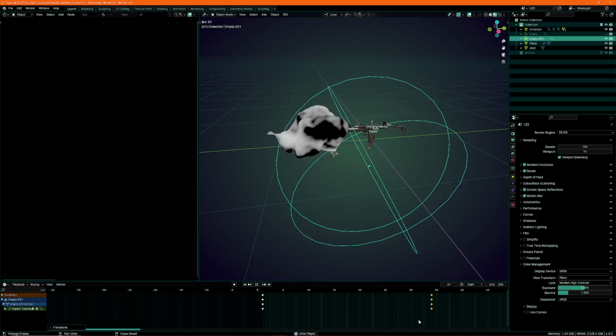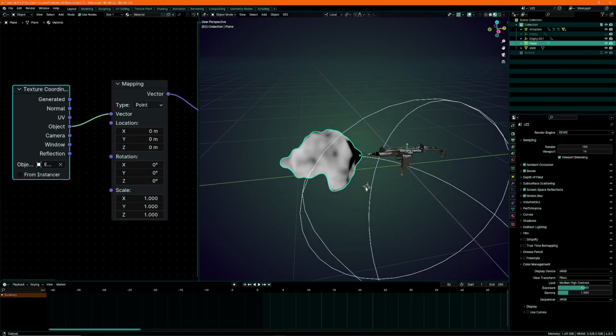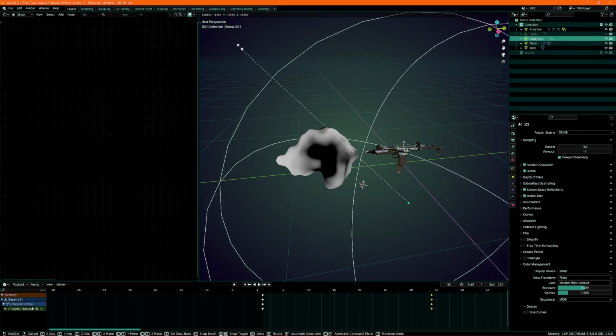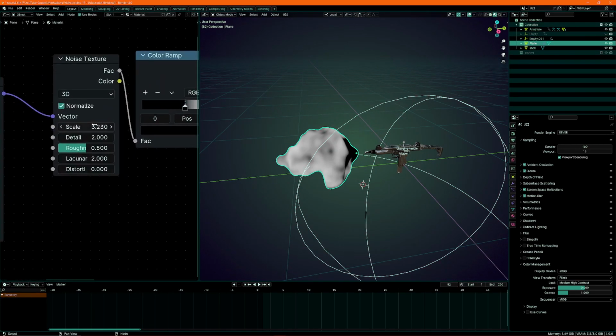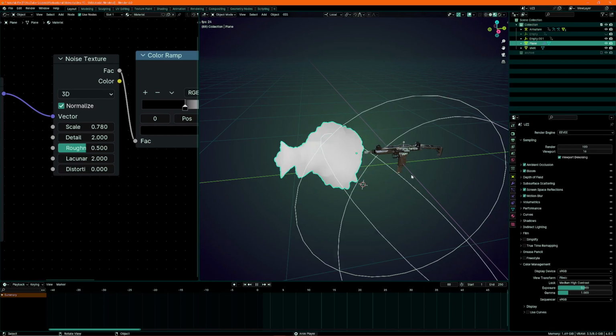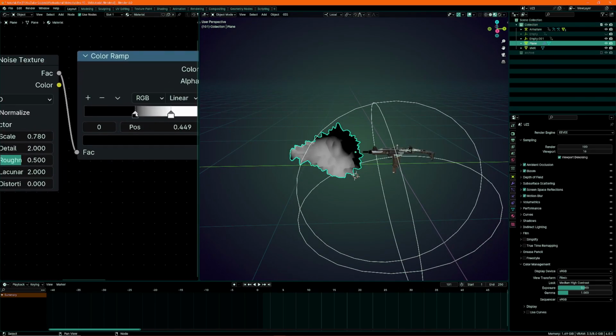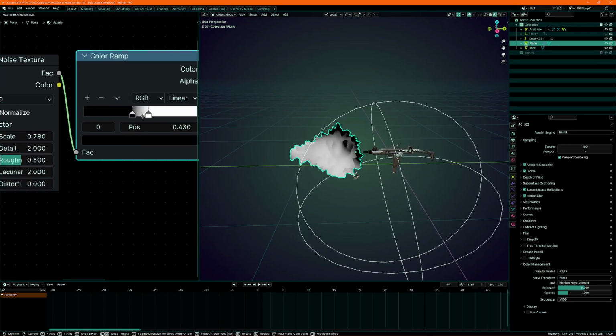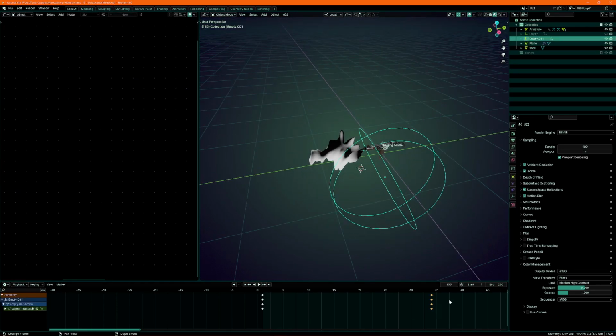Maybe a bit slower than that. There we go. And maybe scale the texture down like that. And then really just crush the values here. Let's make this a bit faster.